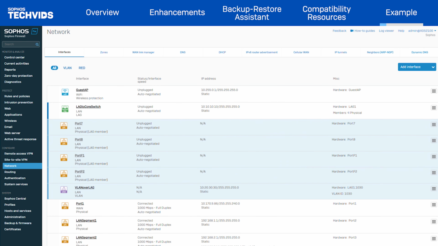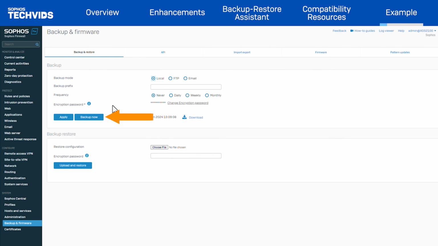Now, to take the backup of the device, go to Backup and Firmware and click Backup Now. Note the encryption password, which is needed when restoring to the target device. Once done, download the backup.